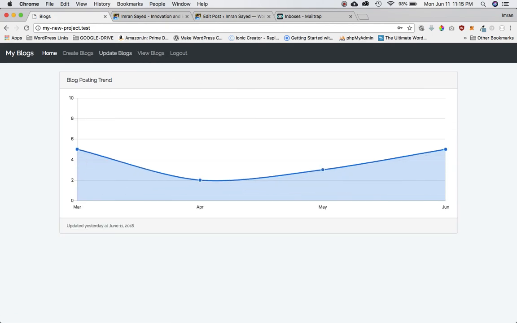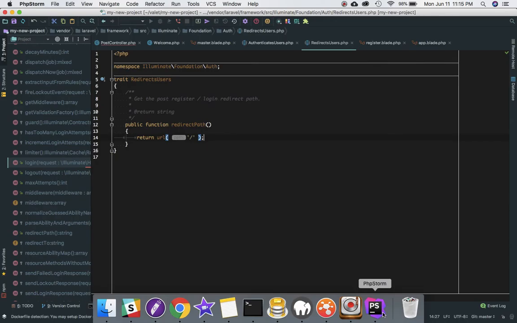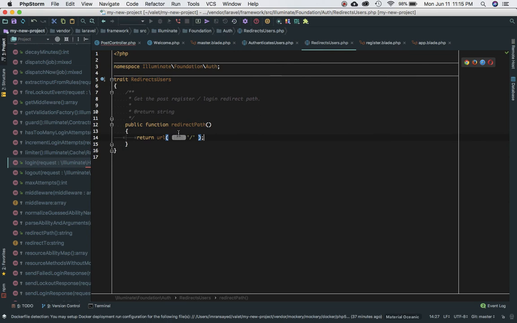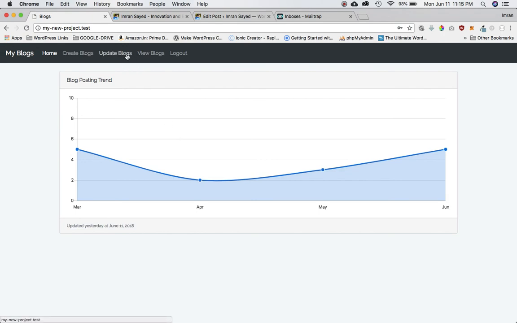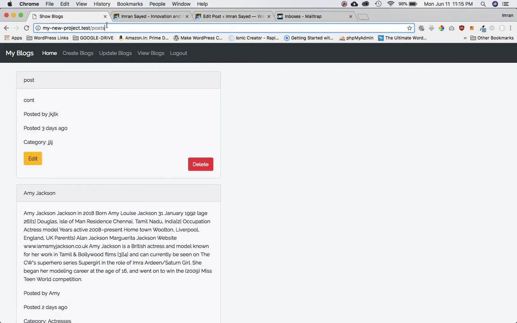Brilliant. I'm logged into my homepage because the redirect URL has been set to this one. In this way, you can change whichever URL you want to redirect the user to. If you want to redirect to update blogs, view blogs, or whichever page, you just have to put this URL.